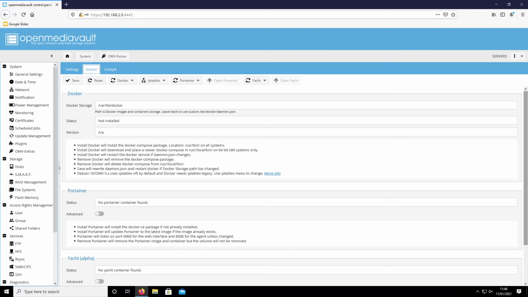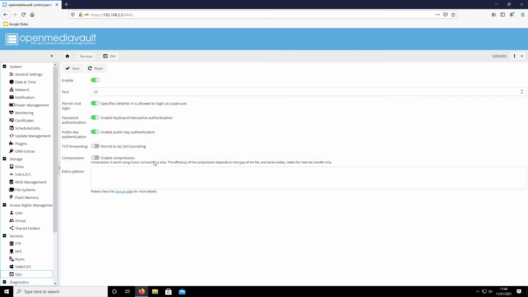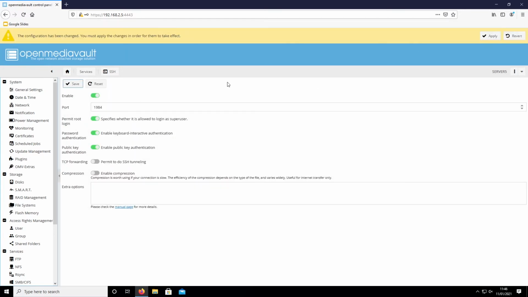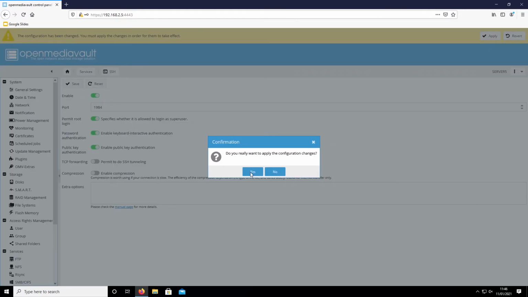Now during the installation process of Openmediavault, it changed our SSH port. As you can see, it changed it to 22. So what we're going to do is change that back to 1984, just by simply putting it in there and pressing save, and then applying the change, and then yes.